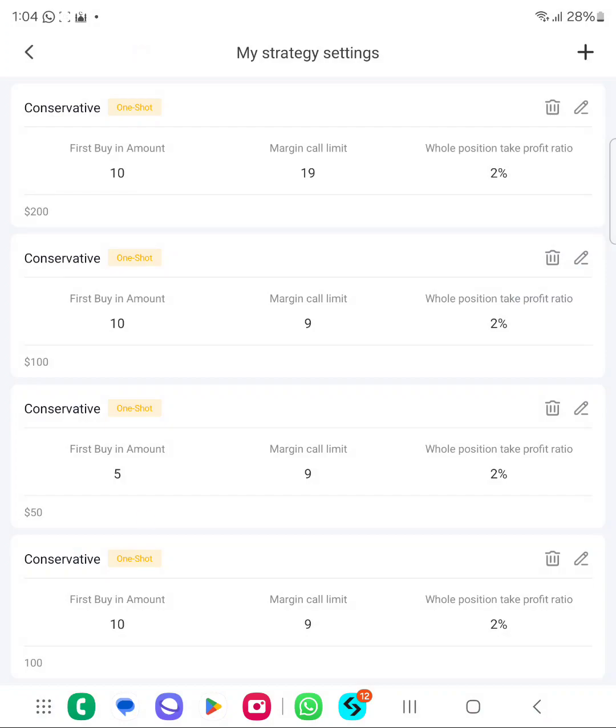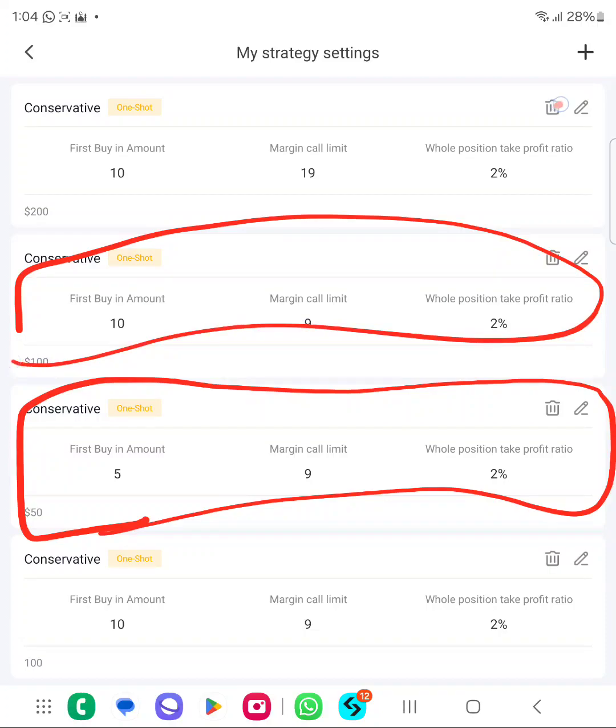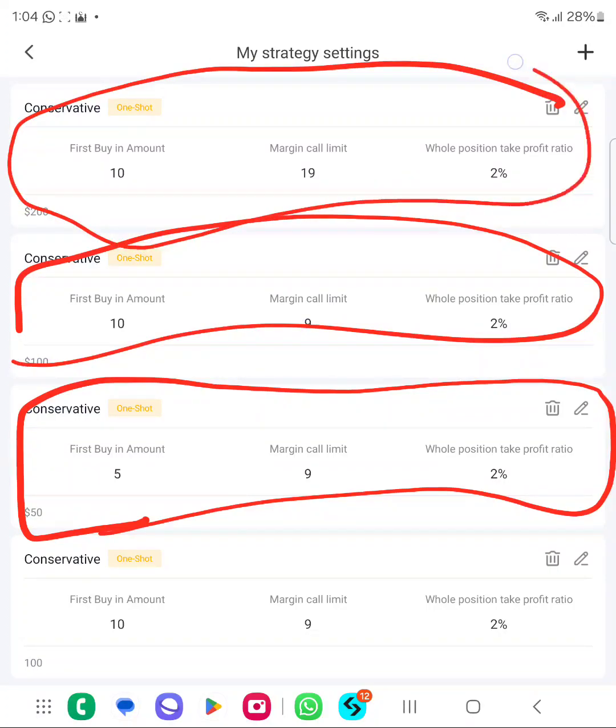So we have just done the saved settings for $50, $100, and $200.